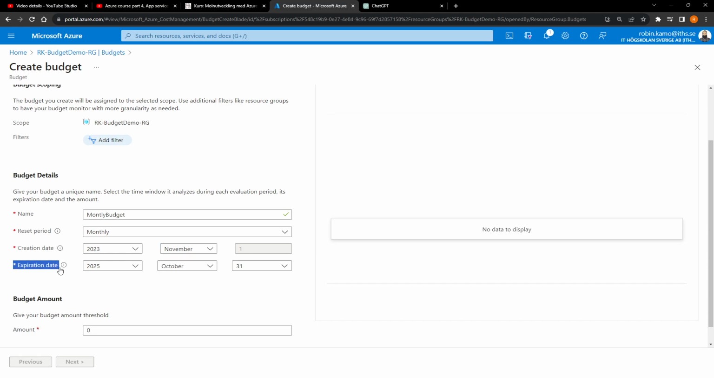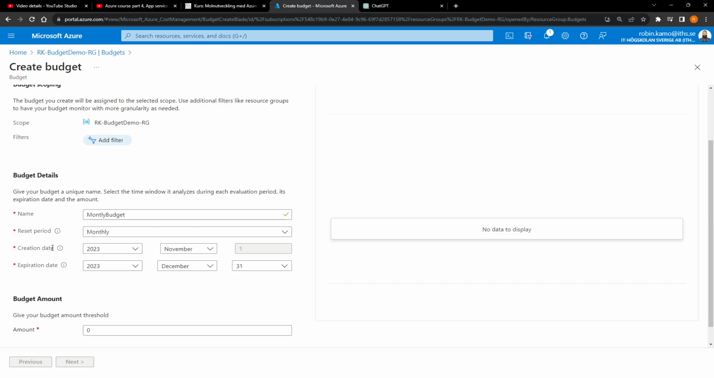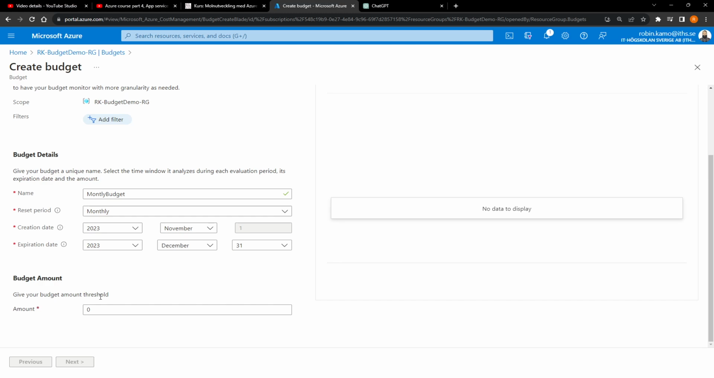And then how long do I want this budget to last? Well, now it's 2 years, right? So this budget will refresh every month for 2 years until 2025, right? Let's just do 1 month. So I'm gonna do from November till December, right? So this budget will only last for 2 months. And then you should give your threshold. So that's what you need, the details.